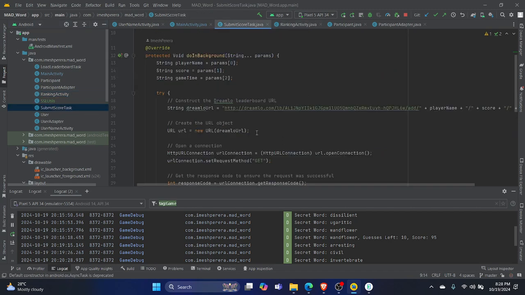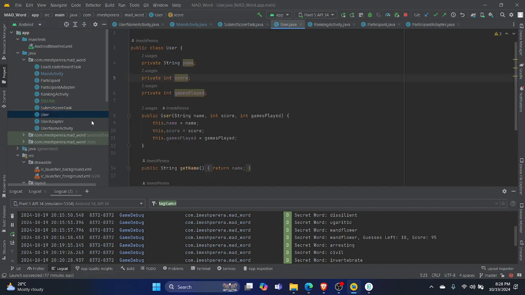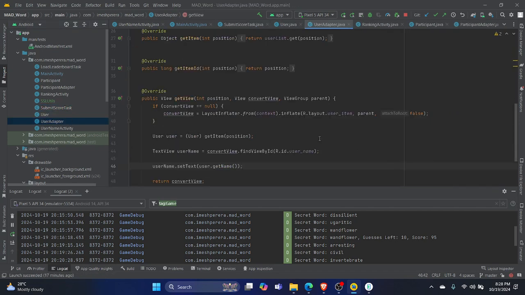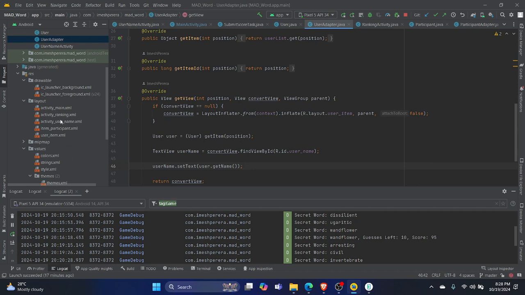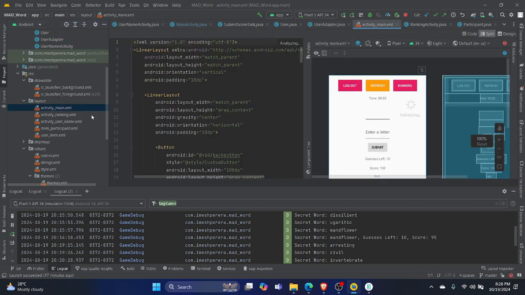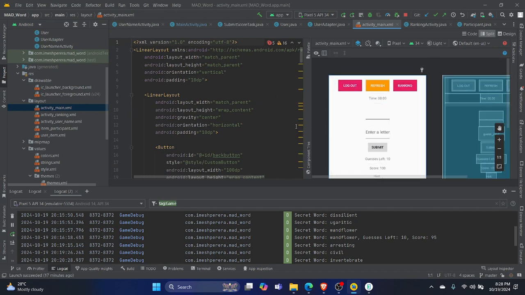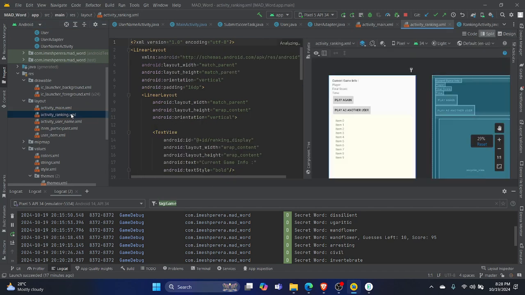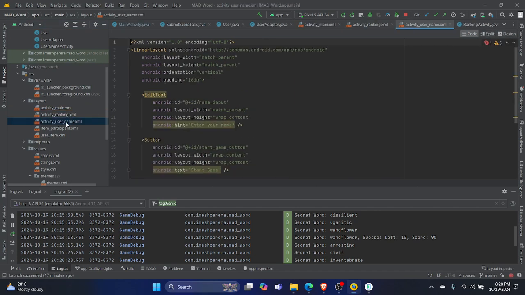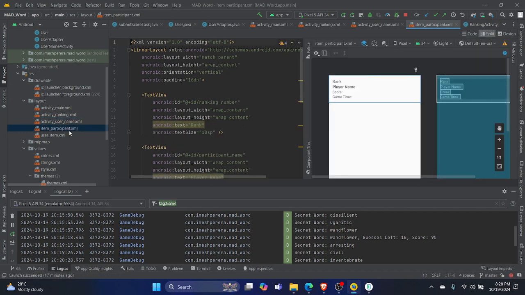And the submit score task means we need to submit our scores to Dreamlo. Then the user class, and also the user adapter class. This one is for the login process. Then we have some layouts: the activity main layout, the main page of our application, then the activity ranking page, and activity users, then some recycler view items.